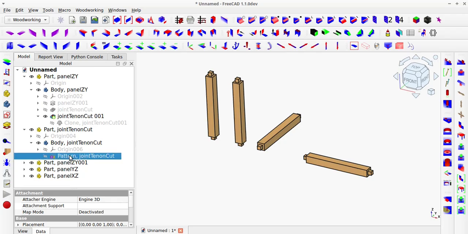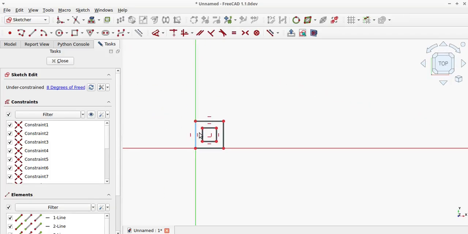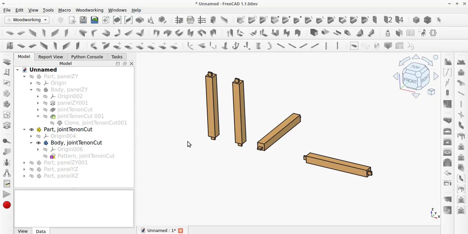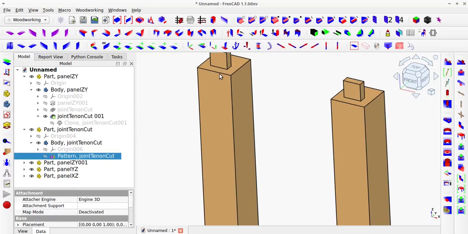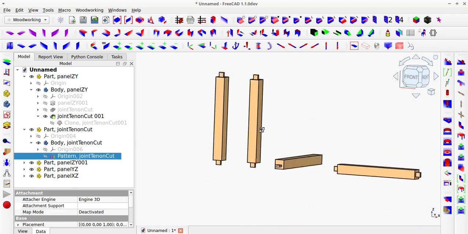Now simply changing the shape of the connection pattern in the sketch will change the shape of all the tenons. However, as with parametric modeling, it is important to remember that each change to the sketch involves recalculating the entire model, which can be time-consuming and very heavy for the computer for very complex structures. Therefore, carefully consider whether you need parametric modeling in each case.